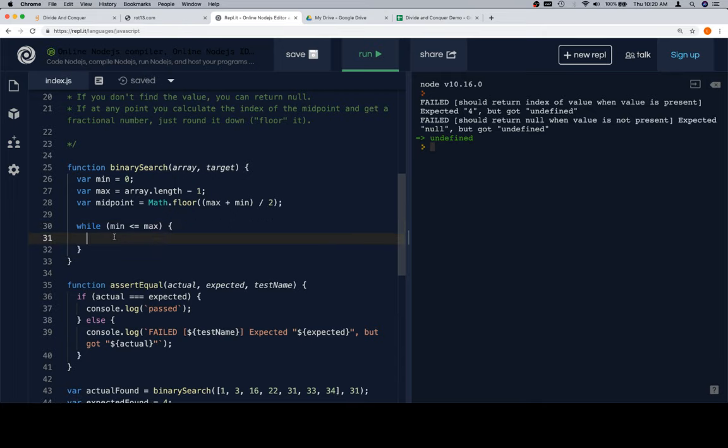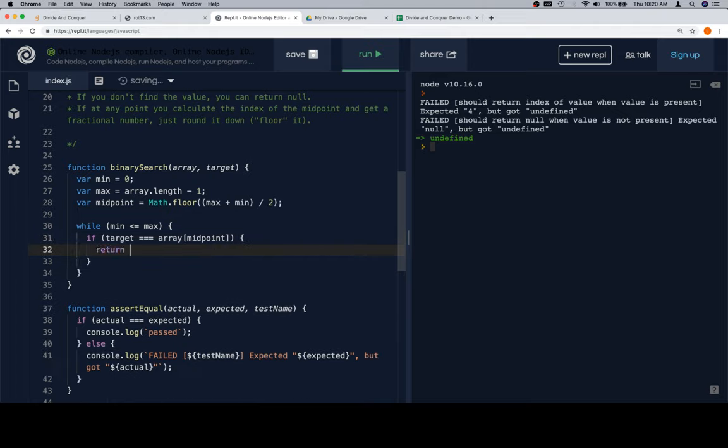While min is less than or equal to max, we're going to check to see if target is equal to array at midpoint. If that's the case, we're going to return midpoint, because if you think about it, midpoint is the index. So if we find that the array's value at that midpoint index is equal to the target, that's the value that we actually want from our binary search.